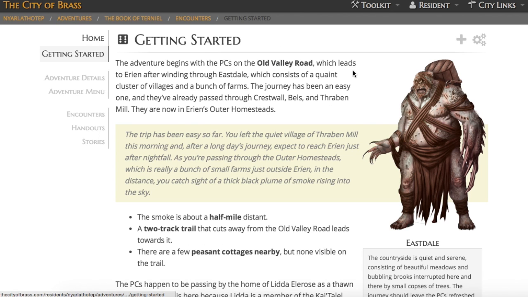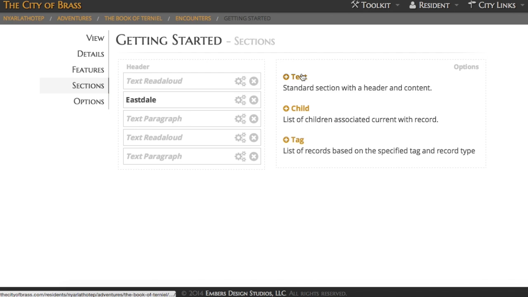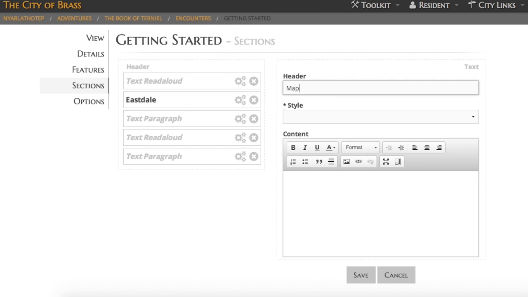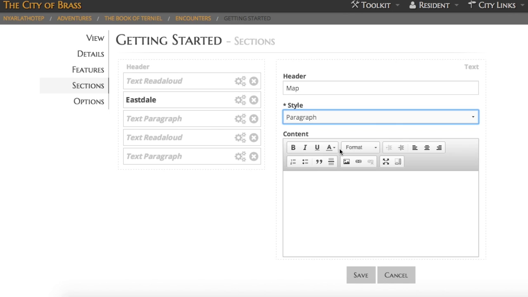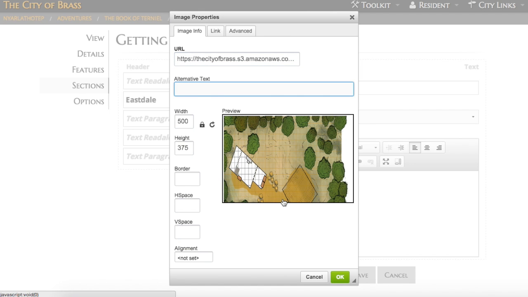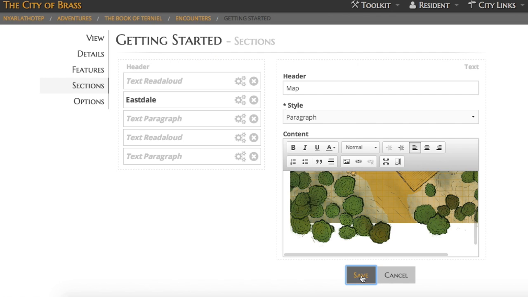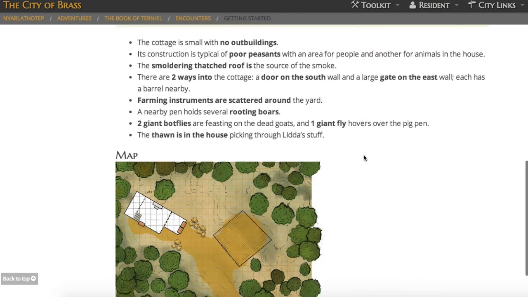You go back into your adventure itself, into the page in question, and in this case we'll do it with a page section. I'm going to add a new page section at the very bottom. I'll call it map because that's what I'm going to do here. And then I'll just paste the map in using the image button here. So I'm going to put the URL in there and then save that. And you'll see that this will add to my page a new section with the map.